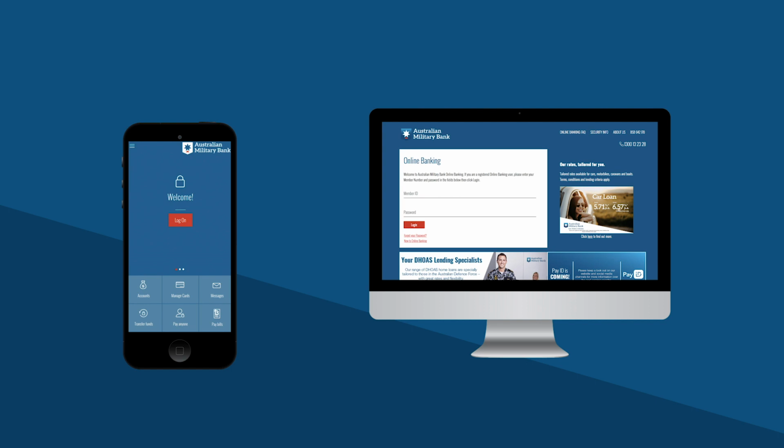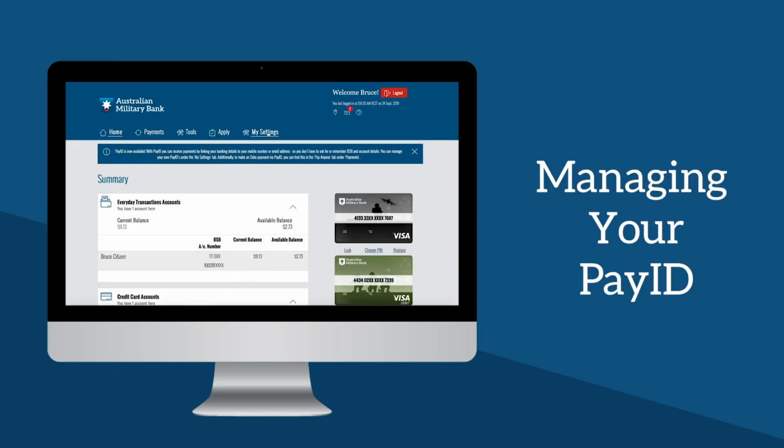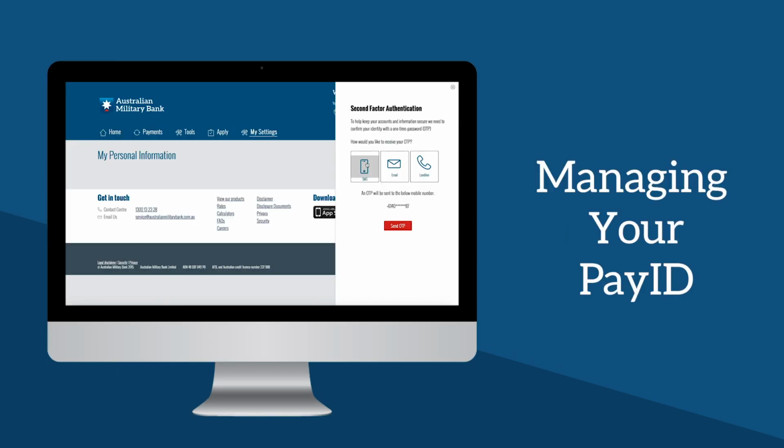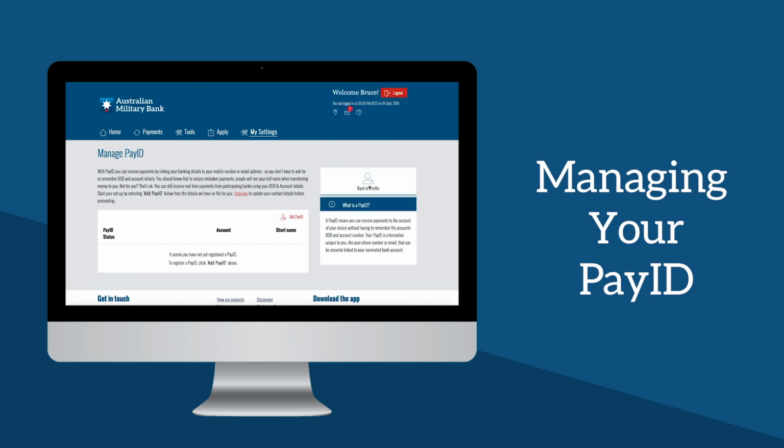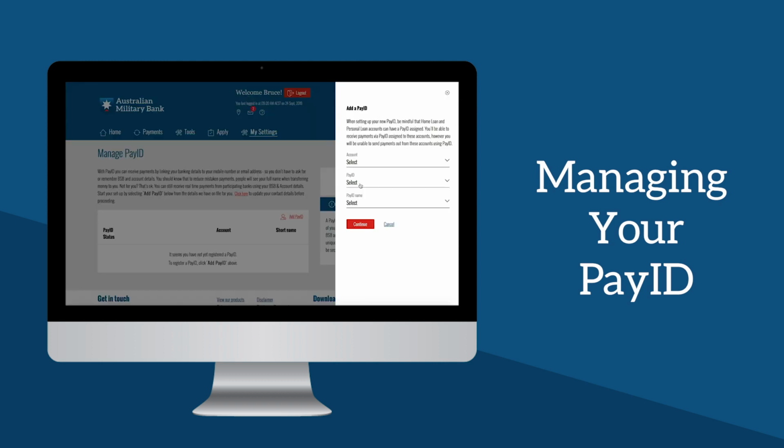To create and manage your own PayID using internet banking, log in, select My Settings, enter the six-digit OTP, continue, and then select Manage PayID. You'll be prompted to review and acknowledge the terms of use. Once accepted, you can proceed to register your PayID.